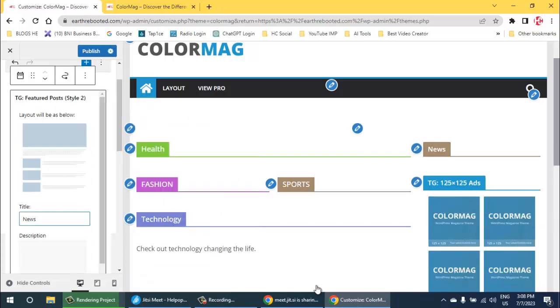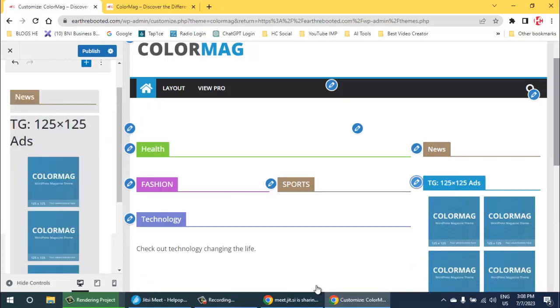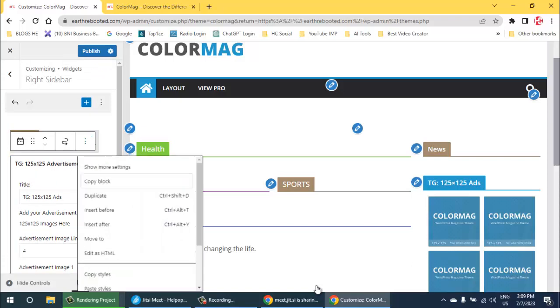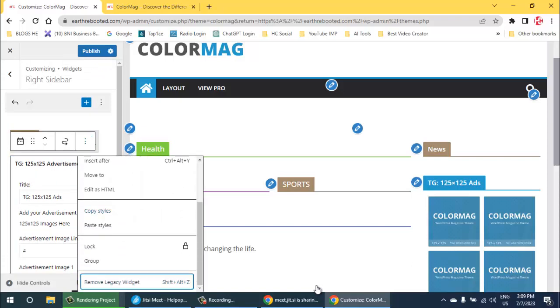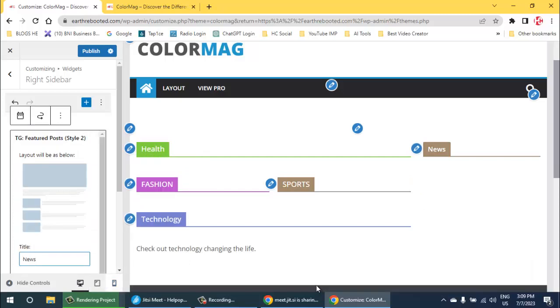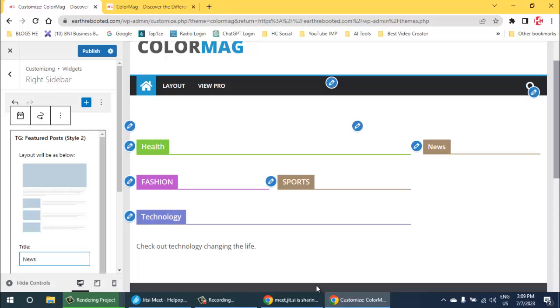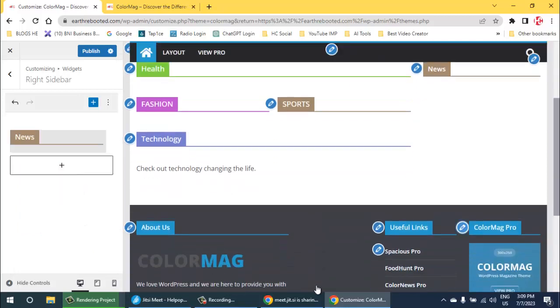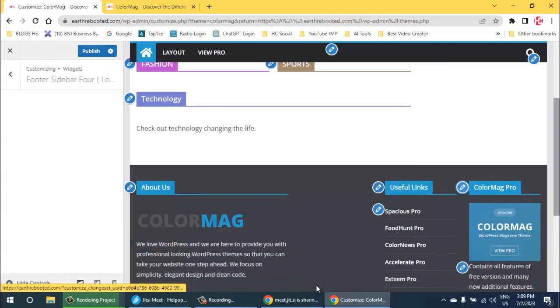Then over here this also I do not want. I will click over here, and this section also I do not want. I will say remove legacy widget, because these are all advertisements of the theme. So it is just telling us that over here you can put an advertisement like this. Because we had imported the demo content, right? So for that reason, and this color mag over here, this also I want to remove.